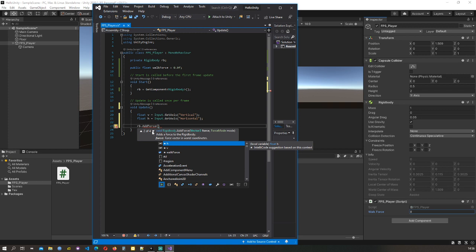Here we go. So the force mode is an enum, and an enum is just a list of different things, and basically they're different types of force. Then you can also, instead of just adding a vector 3, you can do it with floats instead. Same thing. And that's what we're going to want to do.